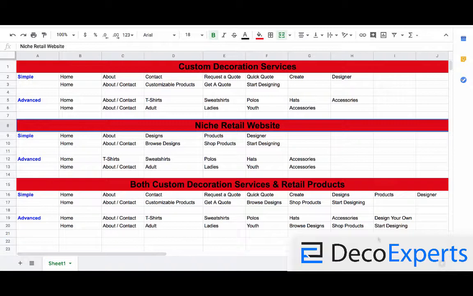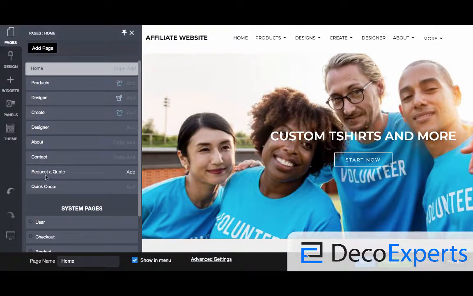Again, hopefully this lets you understand, hey, you can take your website one of three ways: the custom decoration, the niche retail, or a combination of both. And then we can look at it from either a simple or advanced approach. But once we get the navigation and the pages figured out, we could then come into the site and start building them.